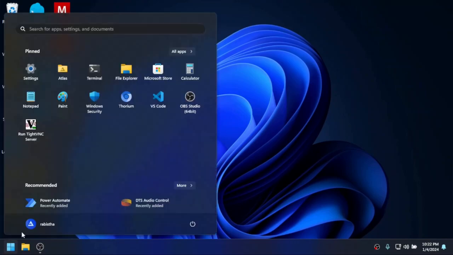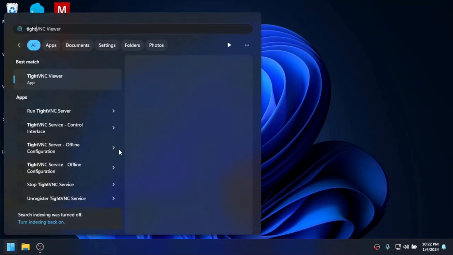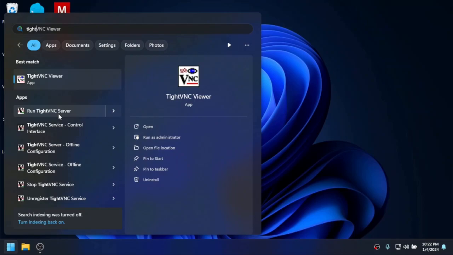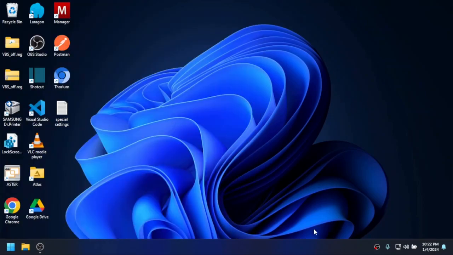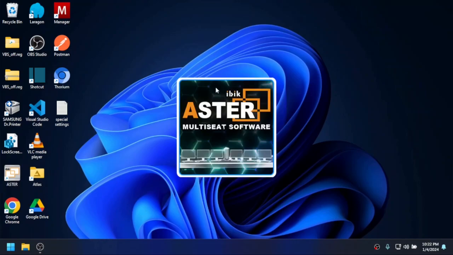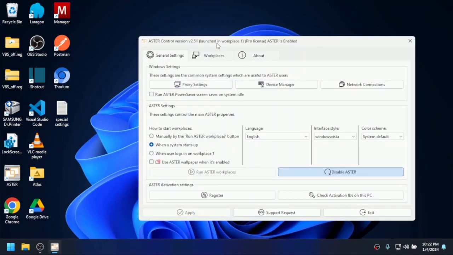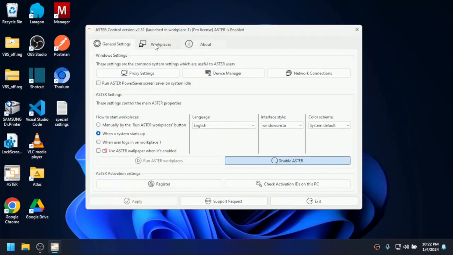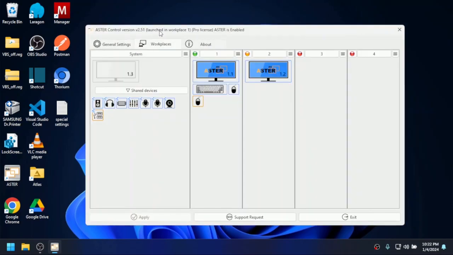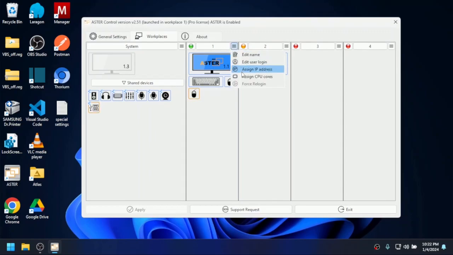So I've already installed TightVNC Server, and when you are installing the TightVNC Server, do not install it as a service, install it as a standalone application. After you have installed TightVNC Server, you have to set static IPs for your network, and you have to set 2 or more IPs depending on the number of workplaces you have. In my case, I have only 2 workplaces and I've set 2 IP addresses to my network.